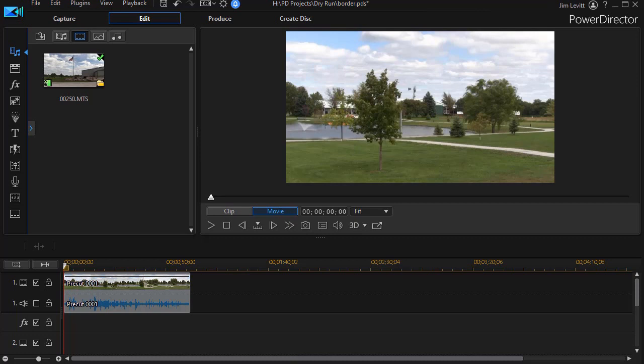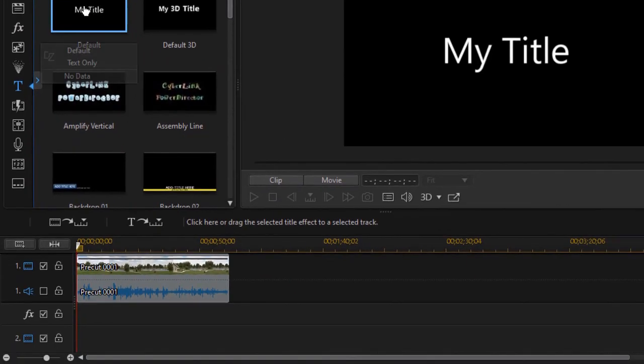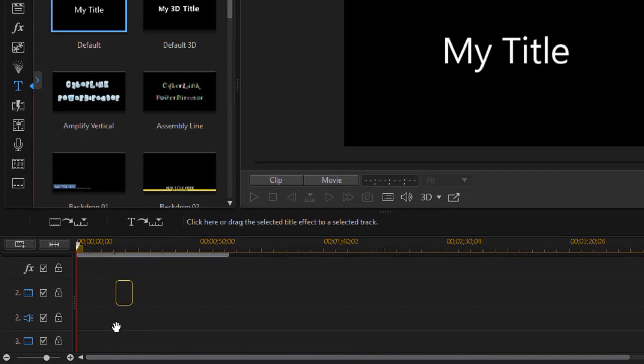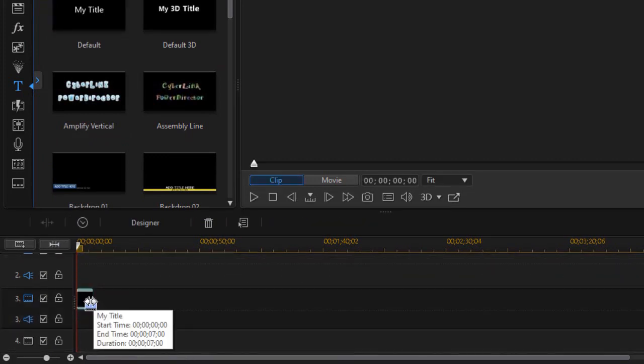We're going to be using a color board. Let's assume that we have this video that you see on the screen, and it's a little promotion for a retreat center. And so we need a title. So we're going to go to our title room. I can click on the T or press the F7 key, and I'll drag down the generic My Default title, and I'll put it a couple tracks down.